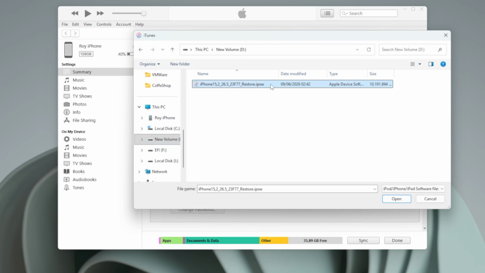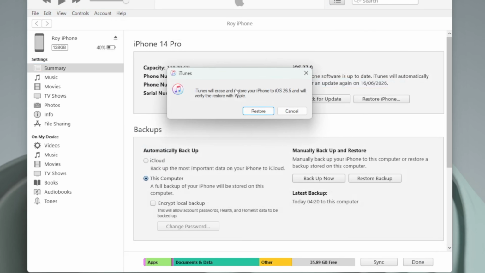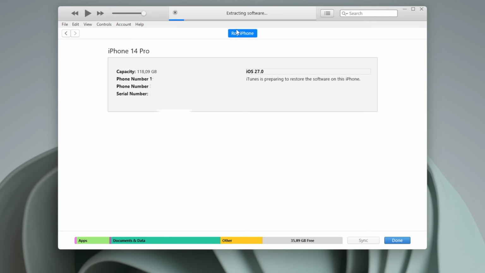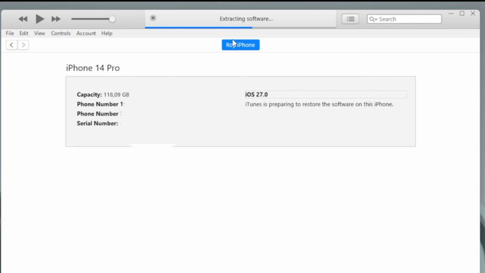Click Open. Now iTunes will show a confirmation message saying it will erase and restore your iPhone to iOS 26.5. Click Restore to continue. At this point, iTunes will verify the IPSW file with Apple's server. That is why the IPSW must still be signed. Now wait for the restore process to begin.